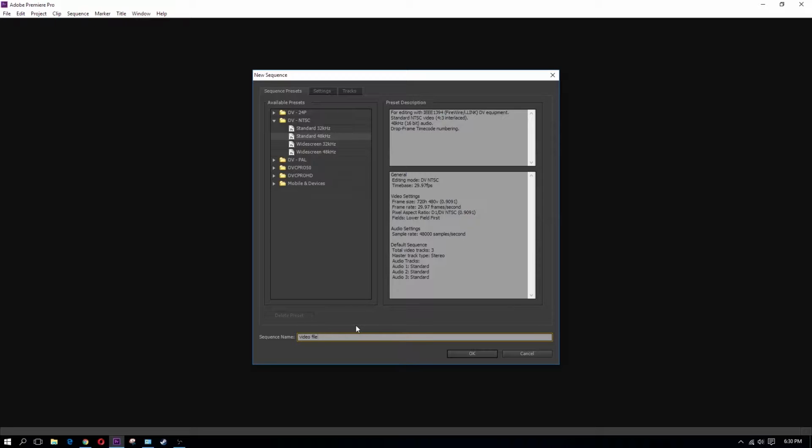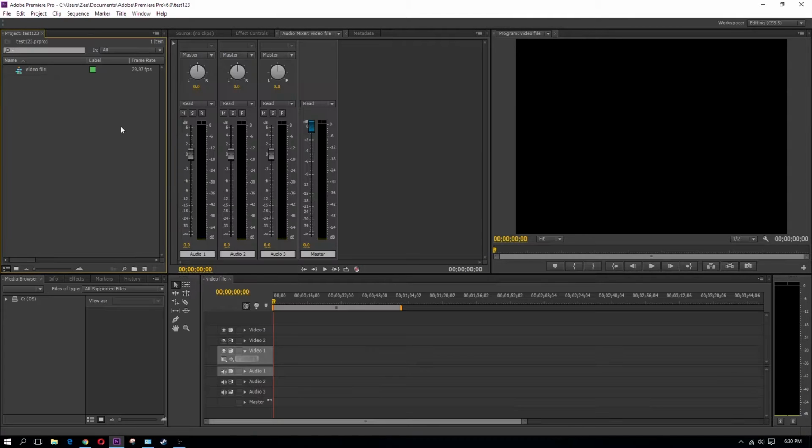Now you don't need to worry about any of these settings yet, because when you import the clip, it's going to ask you what settings. It's going to basically take the settings from your clip. So if you shot with an iPhone or you shot with a camera, it's going to take those settings, 1080p or whatever, and it's going to ask you. So I'll just give you guys a quick look at that. So go ahead and click OK, and right now I'm going to import a clip.